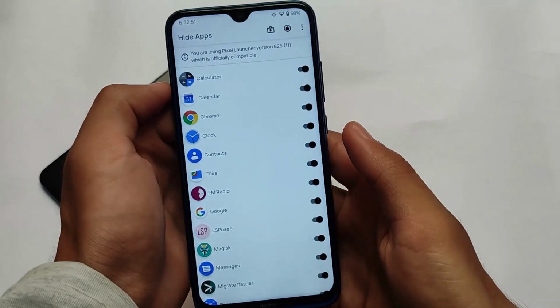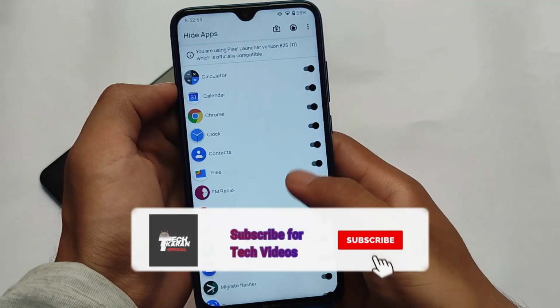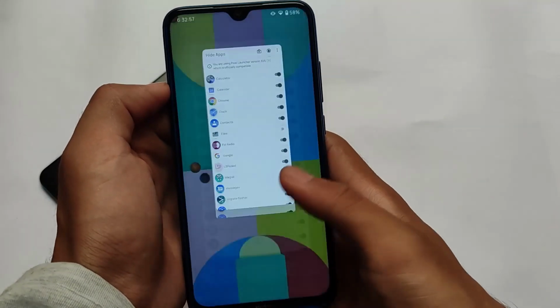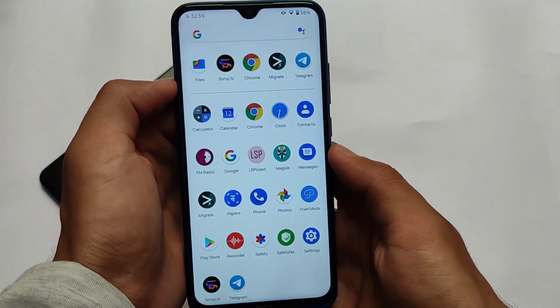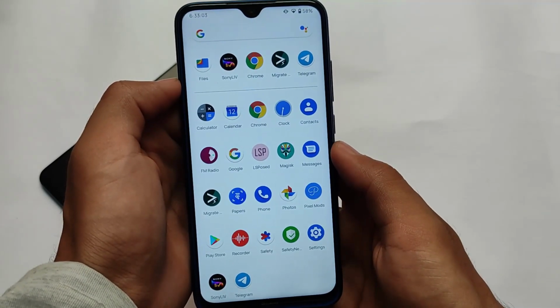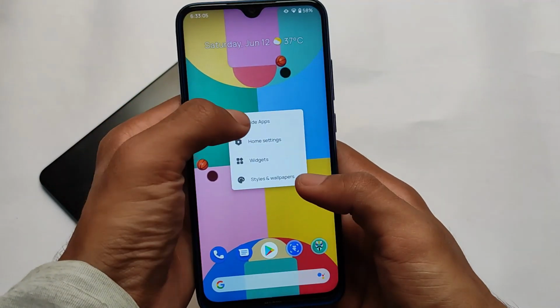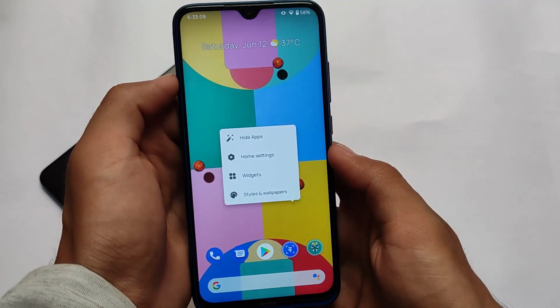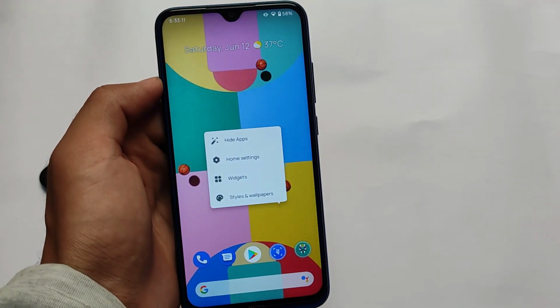We're just gonna talk about something different here. This is actually Hide Apps, and if you don't know, if you're using a device with the Pixel Launcher pre-installed, you might not get the Hide Apps feature available by default, and you will not be able to hide the apps. You need to use third-party options for that. But here, if you see, we have the Hide Apps option available.